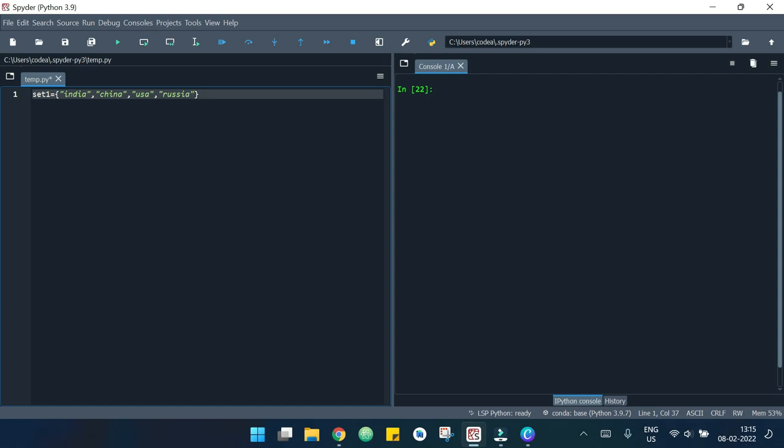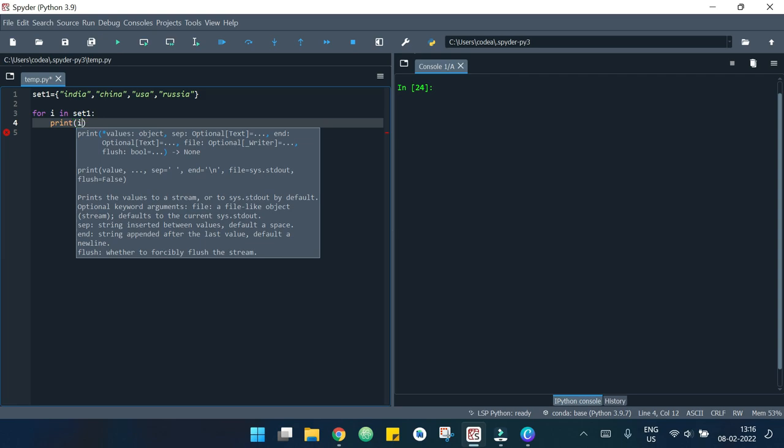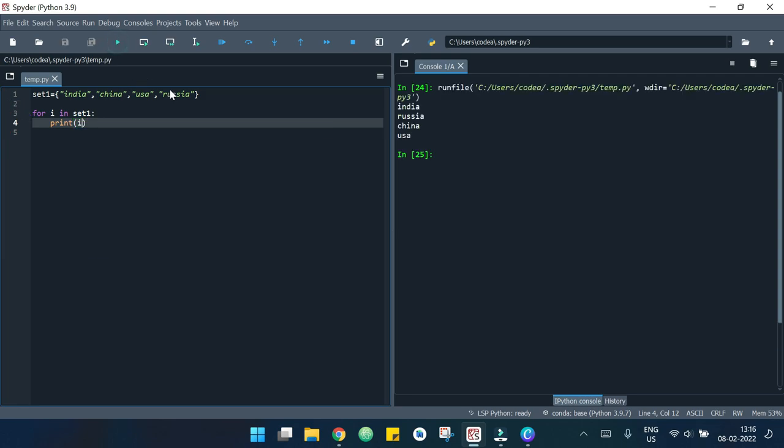you can loop through the set items using a for loop, or ask if a specified value is present in a set by using the in keyword. Okay, so now I will access the elements inside my set1 using a for loop. So I am writing for and a variable i in the name of my set, set1, and I will print the value of i. Now if I run the code, we can see that we have our elements here. That's how we can access the elements inside a set using a for loop.